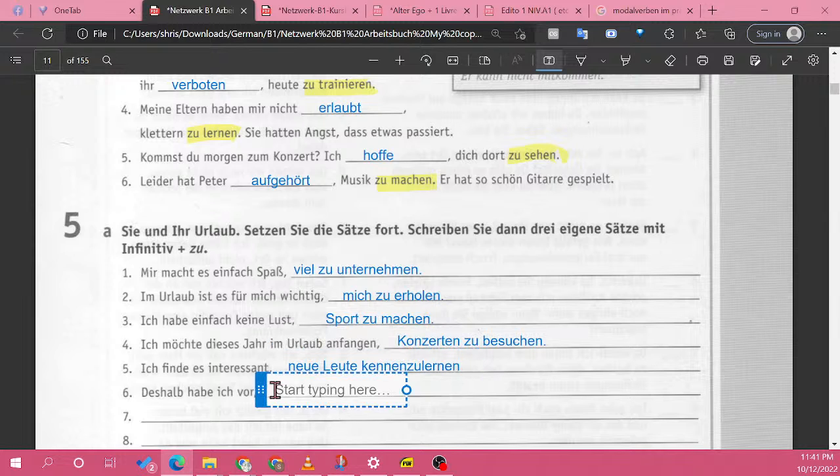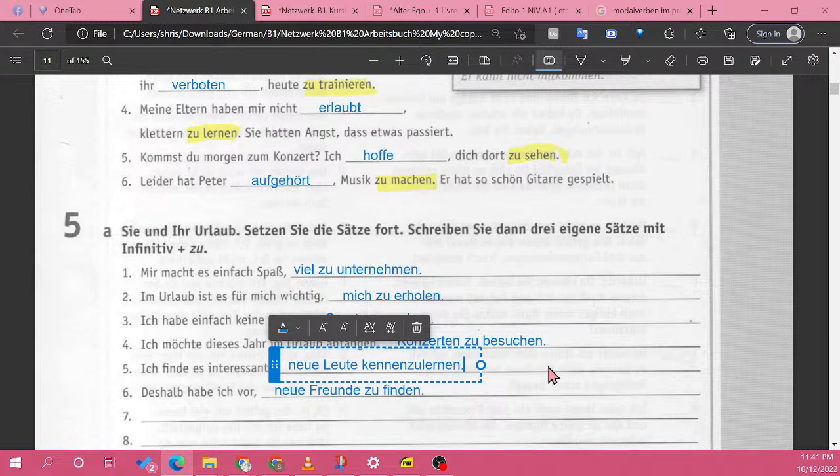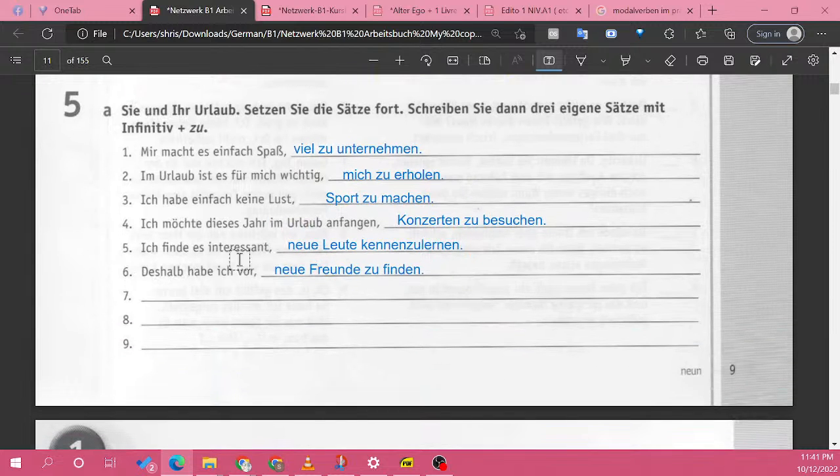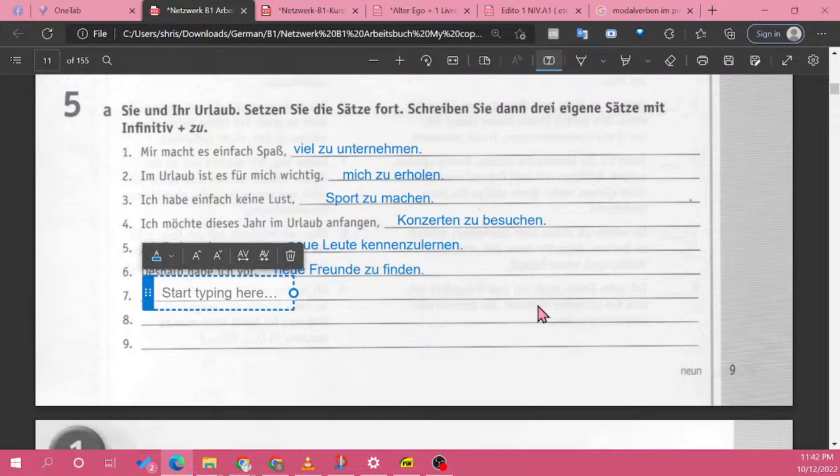So, ich war. Okay. Neue Freunde. Okay. Oh, full stop. You had your own sentences. So, what can I say? Okay, about Urlaub. Ich finde es langweilig, den ganzen Tag am Strand zu liegen.